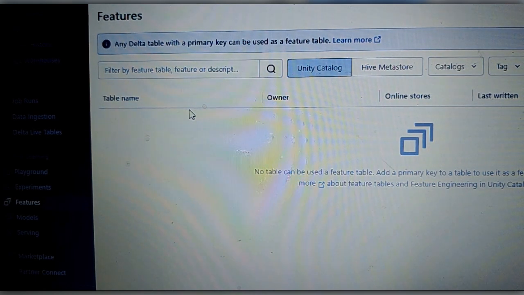Features. Features in the context of machine learning in Azure Databricks refer to the variables or attributes used to train machine learning models. Feature engineering involves creating new features or transforming existing ones to improve model performance.